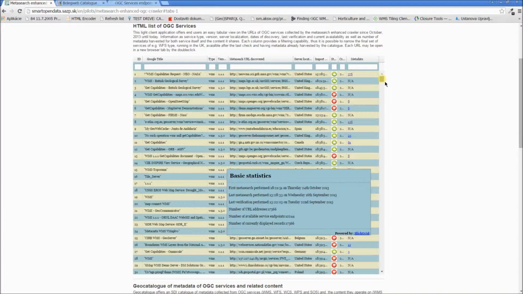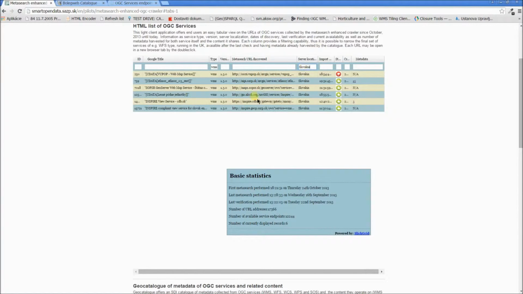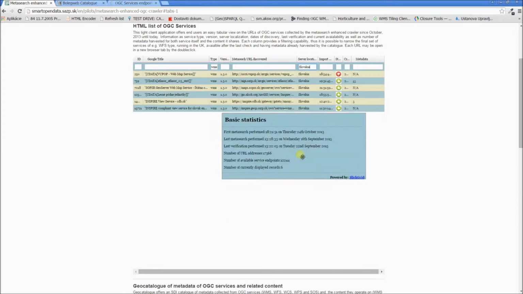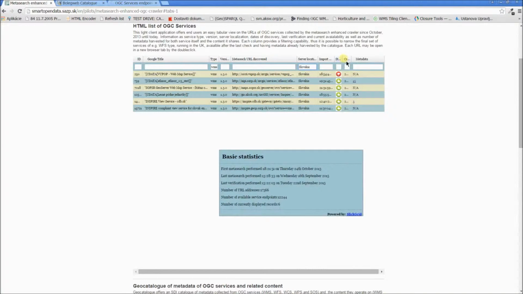that is implemented in order to manage, so harvest, index, and store metadata. So if I would like to provide an example, if I would like to search or filter my result by WMS services located in Slovakia, here I can see that I got 6 results, out of which 5 are available after the last crawling date or verification date, which you can see was last night and this morning. I found 2 services with already available metadata.